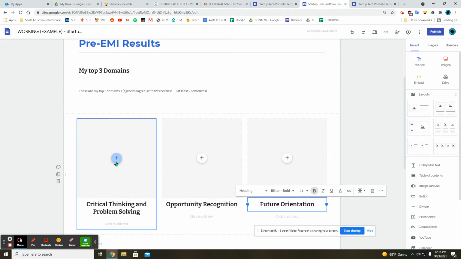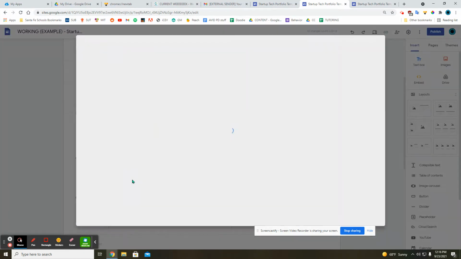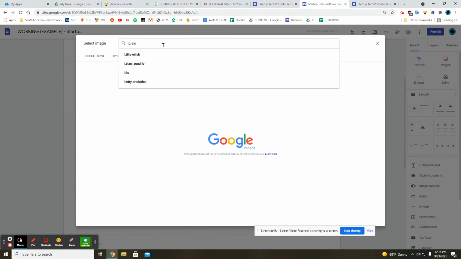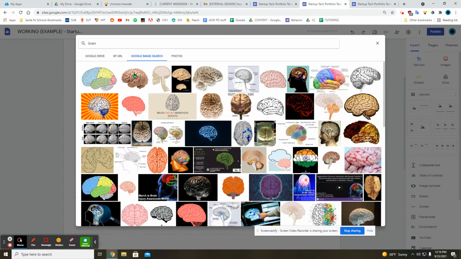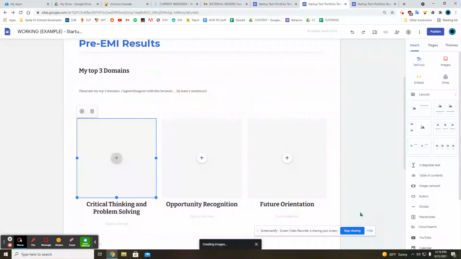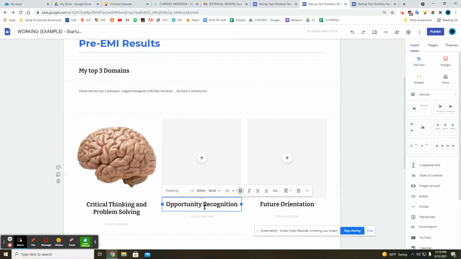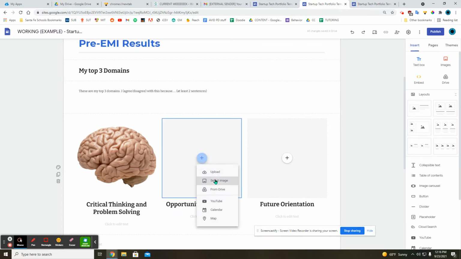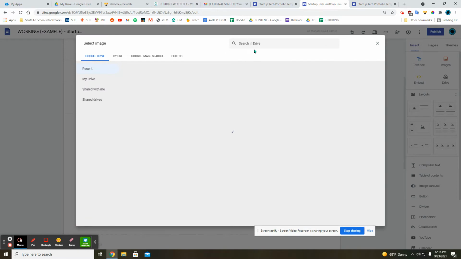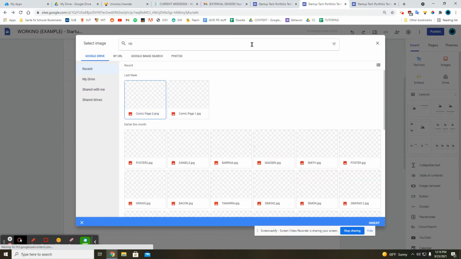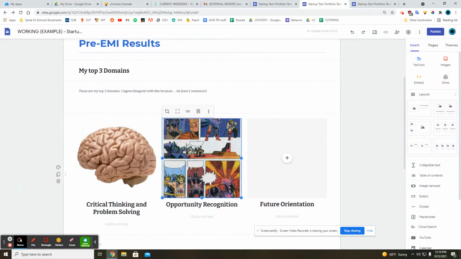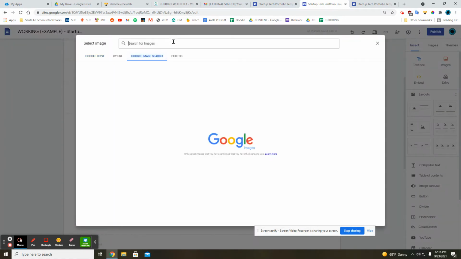Find some pictures that make sense. Critical thinking. Select image. Let's look up a brain. Let's find a brain picture. Boom. Look at the human brain, because you're thinking critically. Opportunity recognition, seeing things as an opportunity rather than just a problem. So maybe I'll look up an open door. If you just look up opportunity in a Google search, you'd see that's not what I wanted. Select image, Google image search.